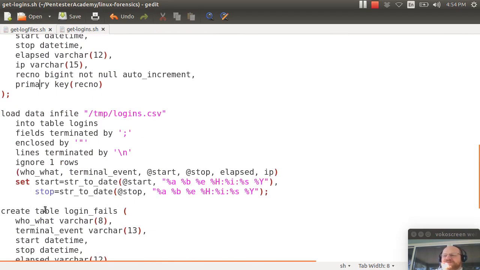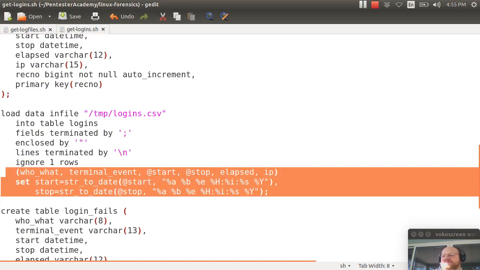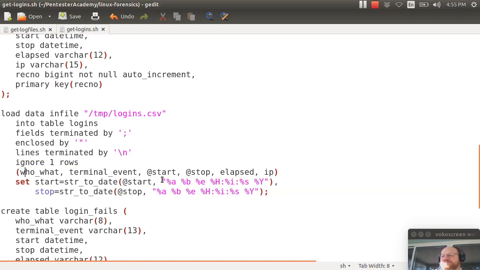And here I load it into my file. So loading it into my file is a little bit complicated, but it's not too bad really. We've done similar things before. So I call load data infile, temp logins.csv into table logins. Fields are terminated by semicolons. All this stuff is standard. I say ignore one rows because I have a header. Here I say who or what, etc.